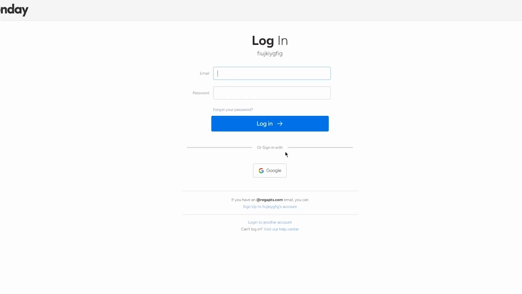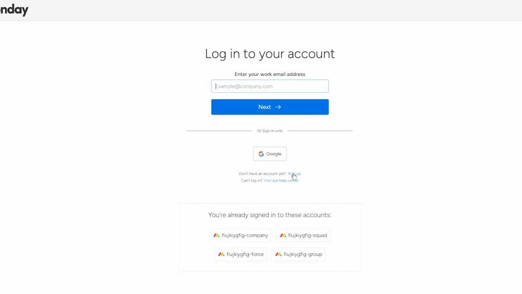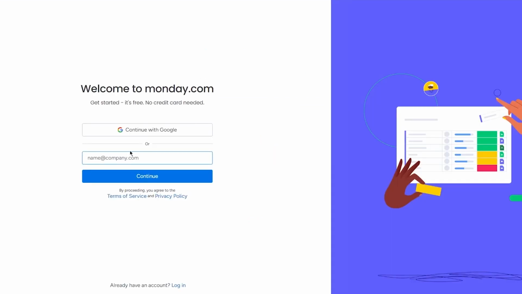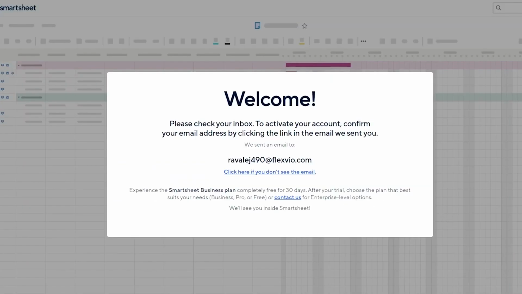While that loads in, I'm going to do the same over here. If you want to go ahead and sign up with an account, we're going to click on log into another account down here. Once you click on that, you're going to click on sign up. Now it's going to bring you to the sign up section where you can sign up through an email or Google. If we click on continue, it's going to take us straight into the workspace.